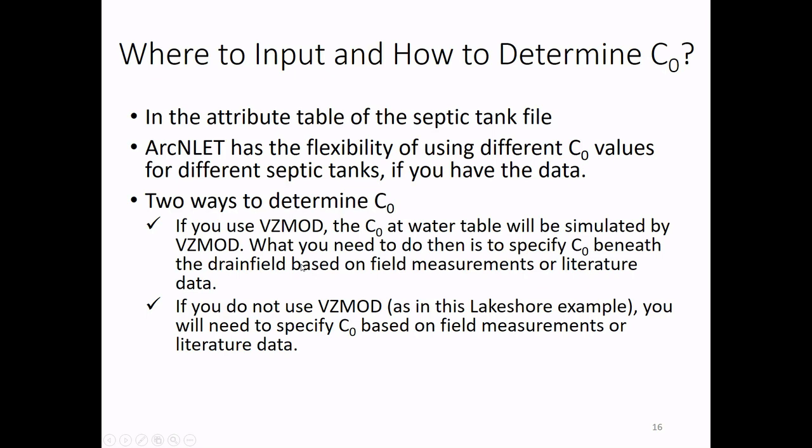You don't need to worry about C0 at the water table, but you will need to specify the initial concentration beneath the drain field, and that's essentially above the water table. Then Vismod is going to take that concentration of ammonium and nitrate, run a simulation in the vadose zone, and automatically calculate the C0 at the water table. And then you're going to use that information for your groundwater flow simulation. We're going to talk about that later on. So this is how we input and determine C0.